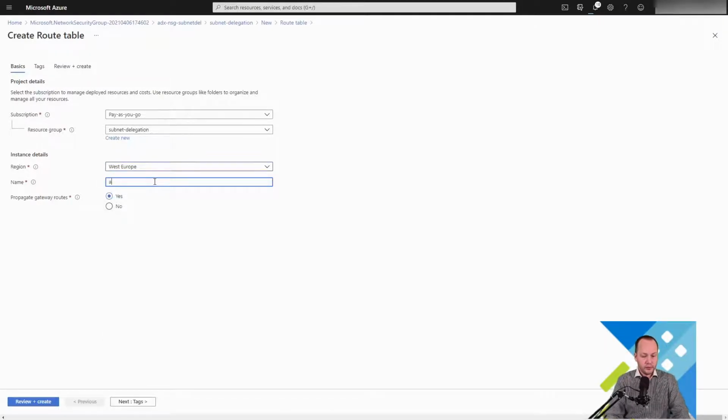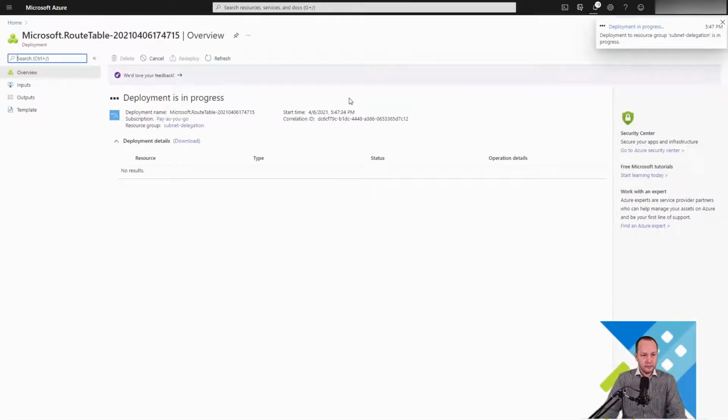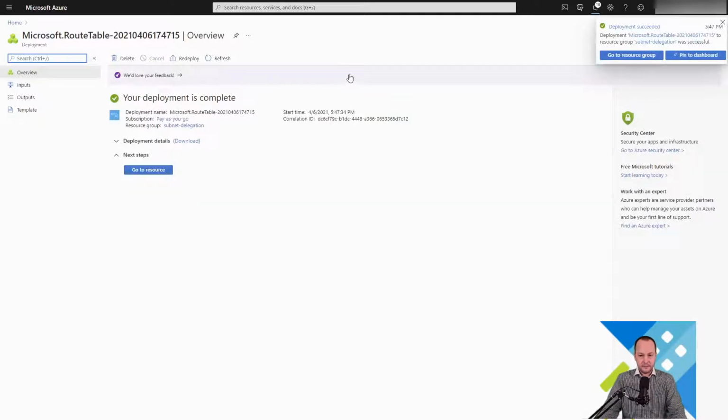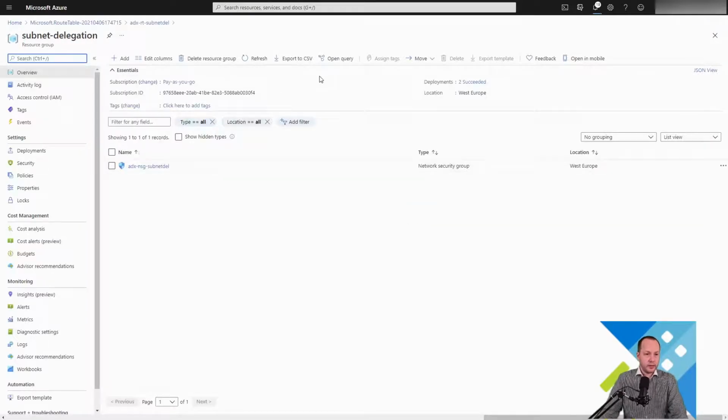In West Europe, ADX route table delegation. Okay, this one is done as well. See, it's an empty one, nothing is specified, so we're all good. Now we have the network security group and we have the route table in the same resource group. See here, it popped up as well.